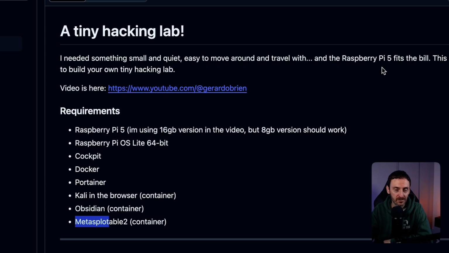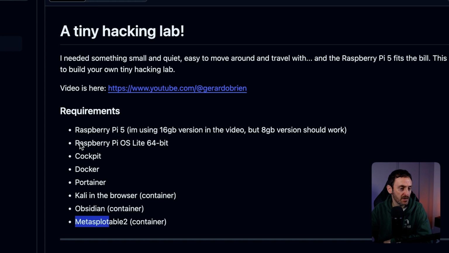For this lab to work, you're going to need a few things. So you need to have the Raspberry Pi 5. I have got the 16 gig model and I've also got the 8 gig model. I've tested this on both of them. Both will work. On that Raspberry Pi, you're going to need the Raspberry Pi OS Lite 64-bit. We're going to install Cockpit on there. Then we're going to do Docker, and then we're going to run Portainer. That's going to basically manage all of our containers.